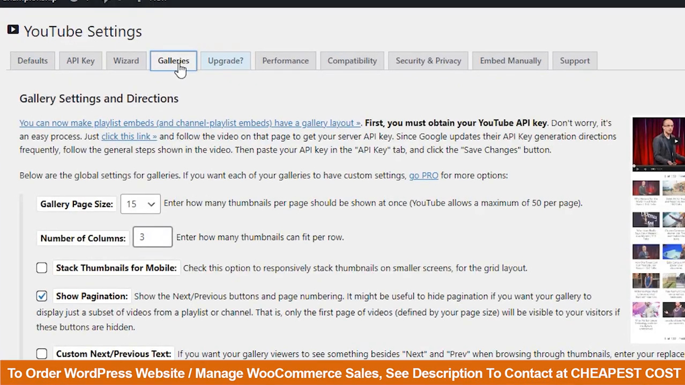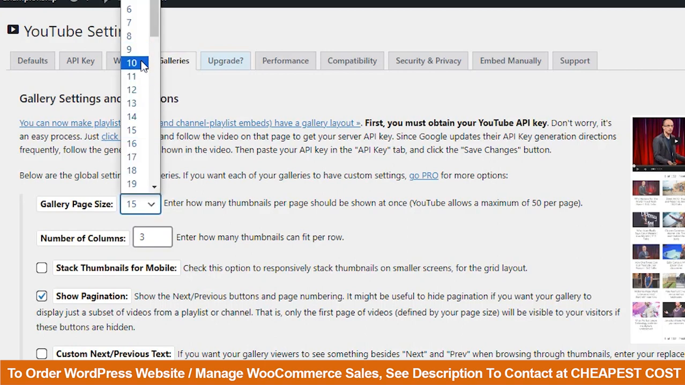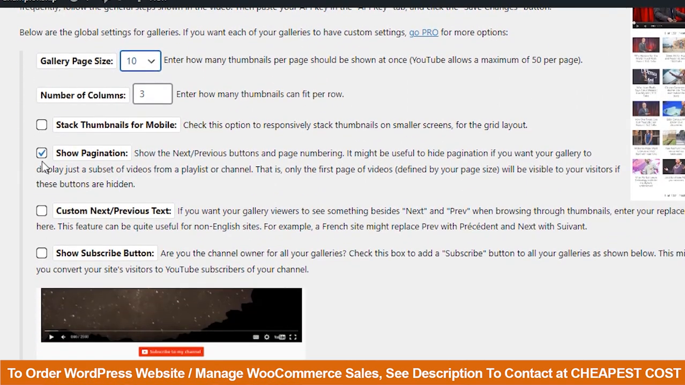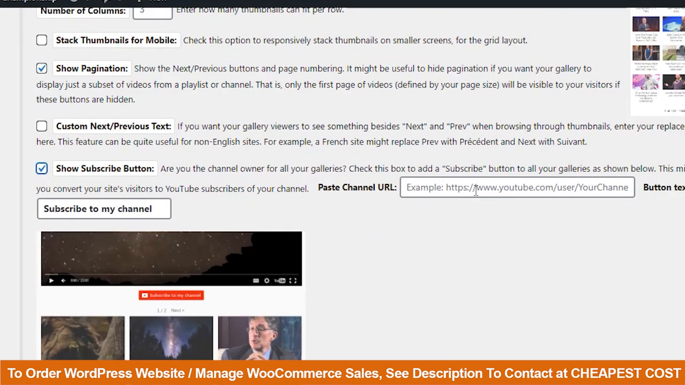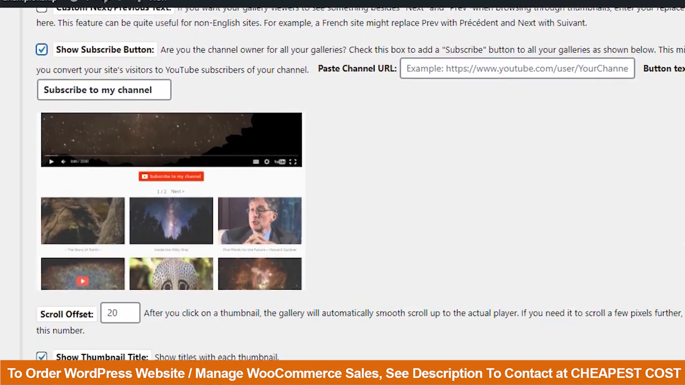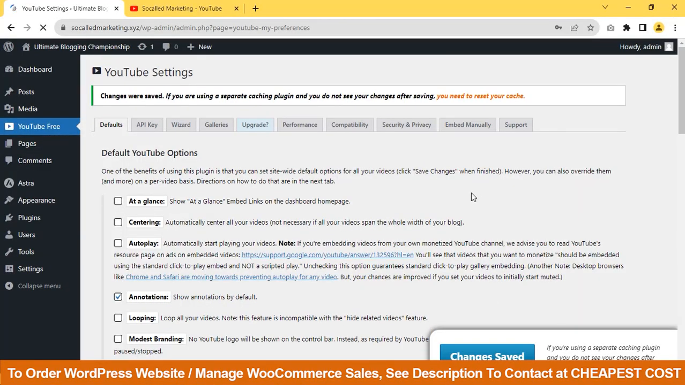Then, go to Gallery and edit the gallery page size as you prefer. For example, I like to set it to 10 and the number of pages to 3. Then, check the checkbox for Show Pagination and Show Subscribe button. You can paste your channel URL here. Then click on Save Changes.